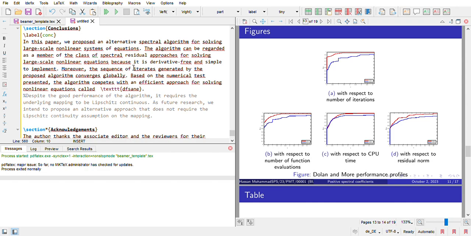First of all, they say in the paper: we propose an alternative spectral algorithm for solving large-scale nonlinear systems. The algorithm can be regarded as a member of the class of spectral residual approaches for solving large-scale nonlinear equations because it is derivative-free and simple to implement. Moreover, the sequence of iterates generated by the proposed algorithm converges globally. Based on the numerical tests presented, the algorithm competes with efficient approaches for solving nonlinear equations. These are all conclusions, so I think there are 3 conclusions here.